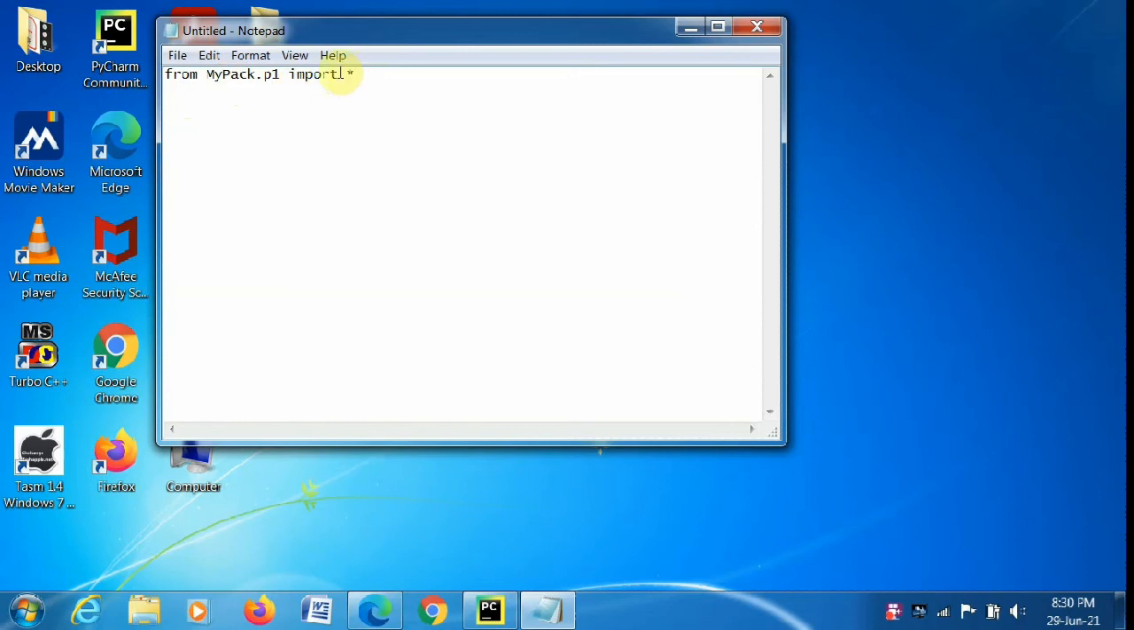Star says that everything from the package needs to be imported: all the attributes, the class names, the classes, the functions, the variables, everything from this particular module will be imported except for the private variables, the private attributes. Similarly I'm doing the same for the other one. I'm saying from mypack.p2 import star. When I do this, the two modules are imported into this program.